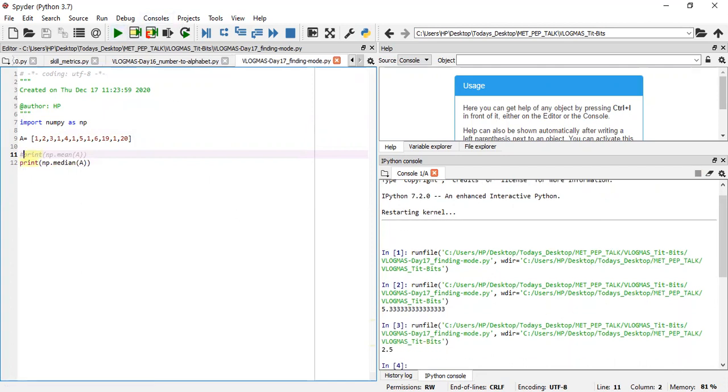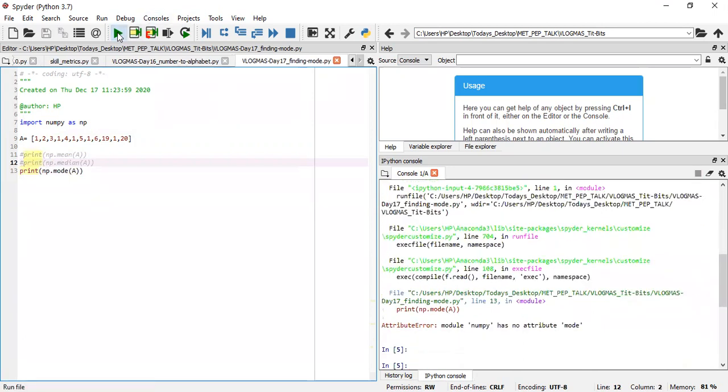All right. But then if I try to find the mode and I try np.mode, it generates an error. We have an error produced because mode isn't an attribute of NumPy. To do this is quite a challenge for most people, but then there's a simple way around it.